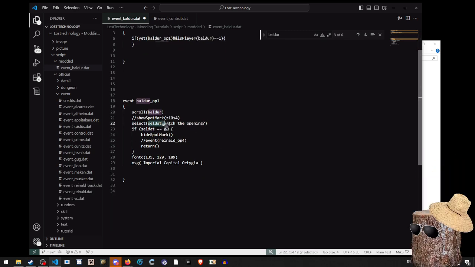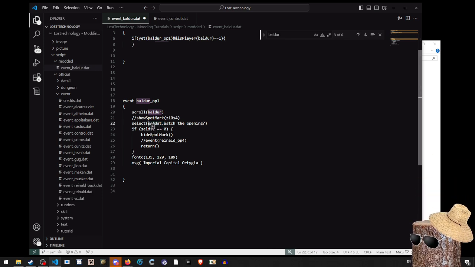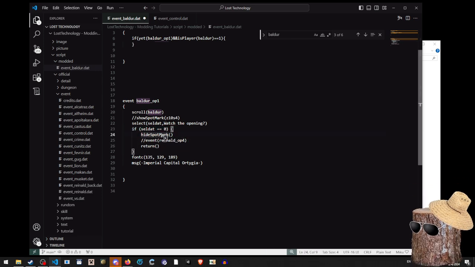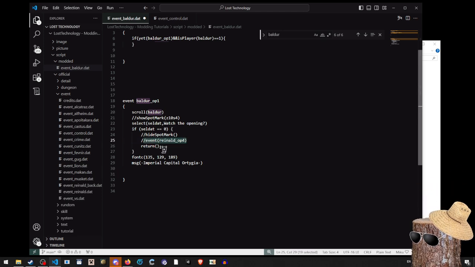You'll notice that there's a variable here before the text. You don't see this in the game. This is a variable. If you click cancel on it, it'll make select equal 0. And this is what happens if you deselect the event. It would hide the spot mark, which we don't really need at the moment, and it'll trigger another event and then it will turn.